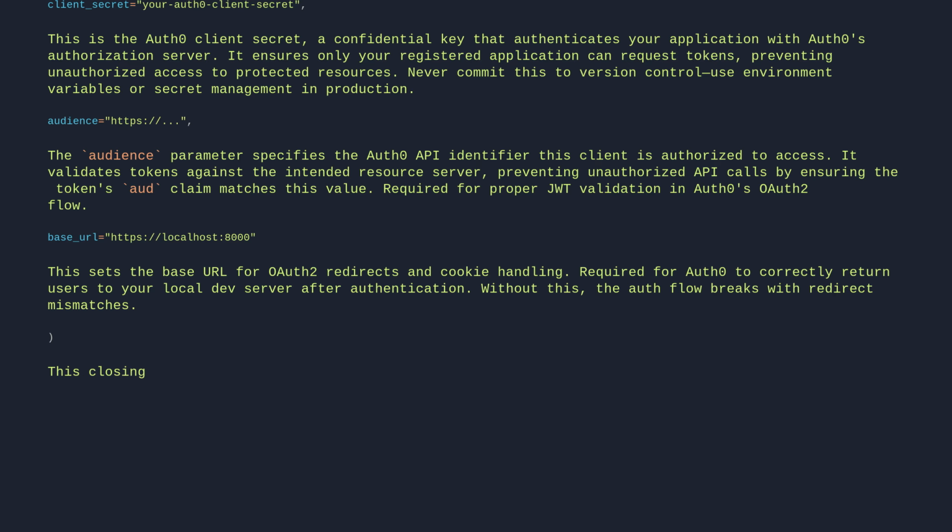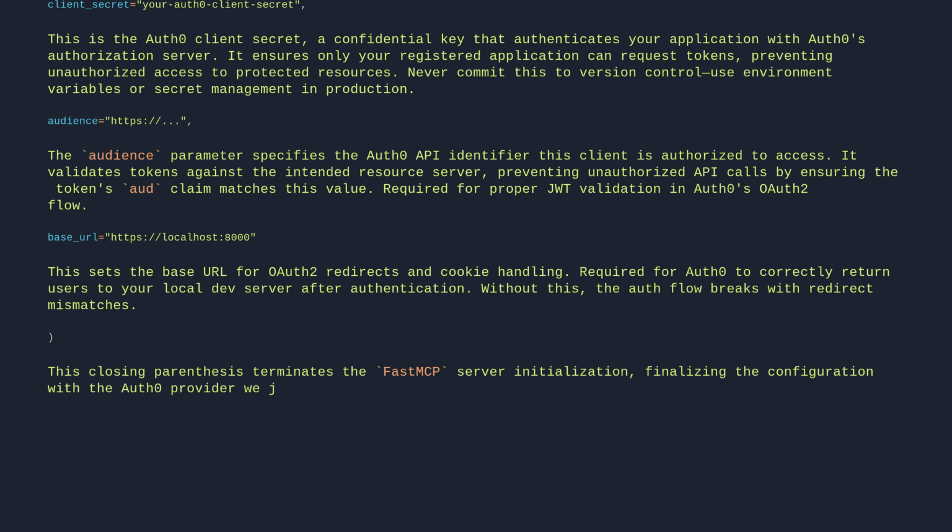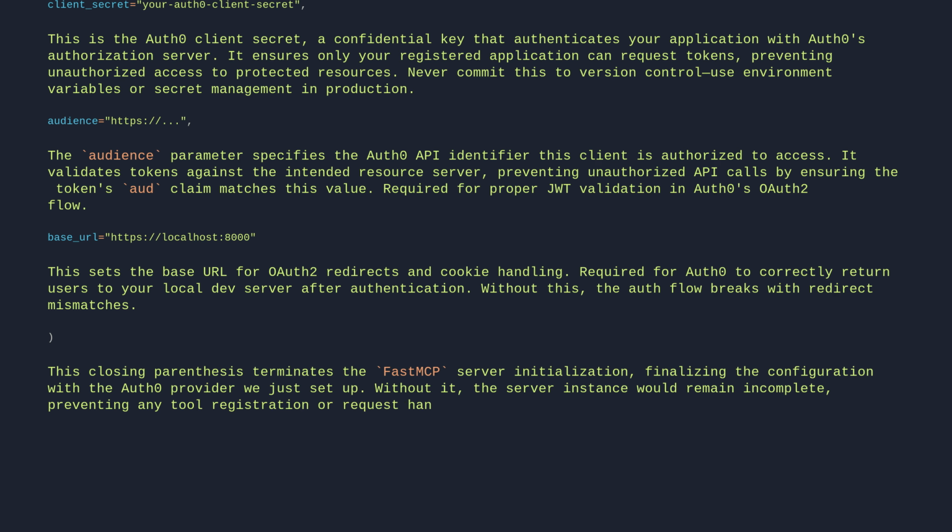This closing parenthesis terminates the Auth0 provider initialization, finalizing the configuration we just set up. Without it, the provider instance would remain incomplete, preventing any tool registration or request handling. This is the standard Python pattern for instantiating objects with required dependencies.